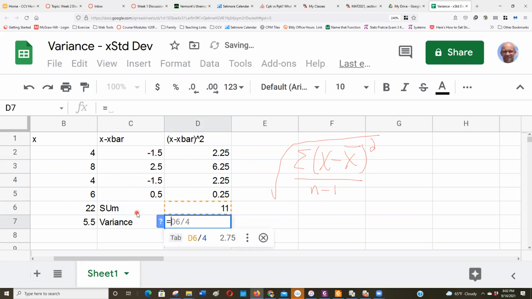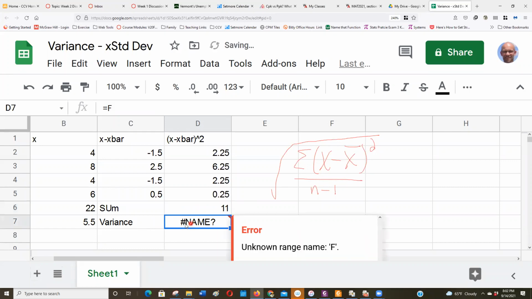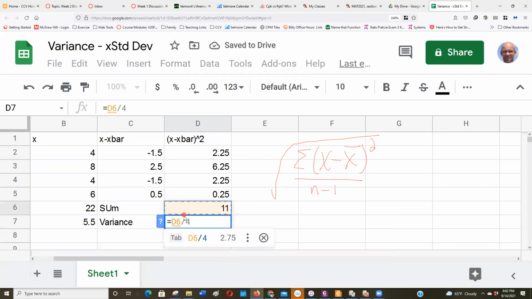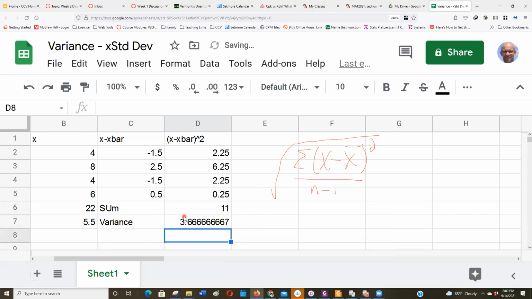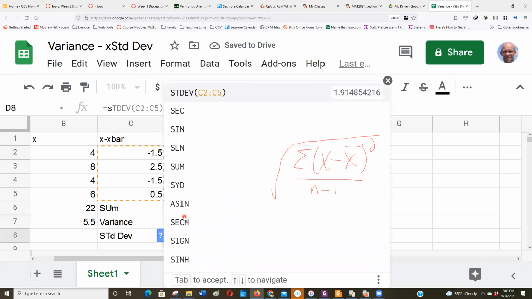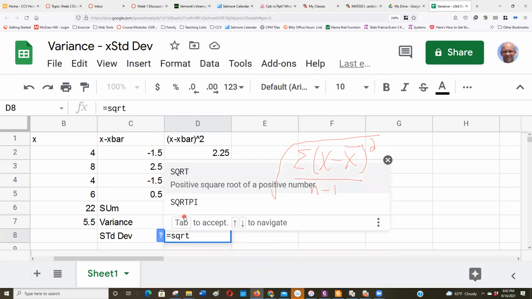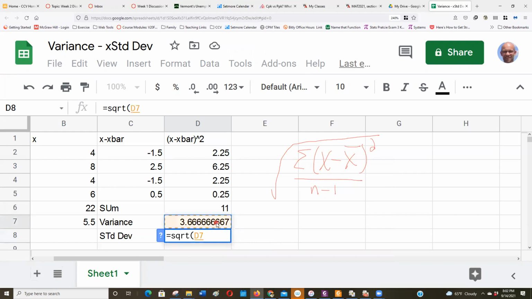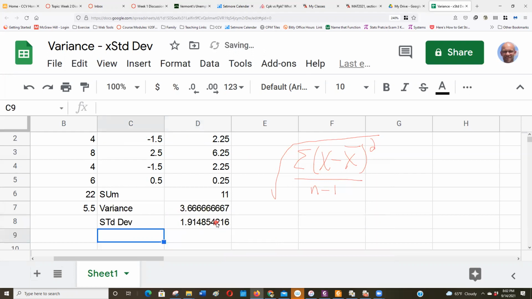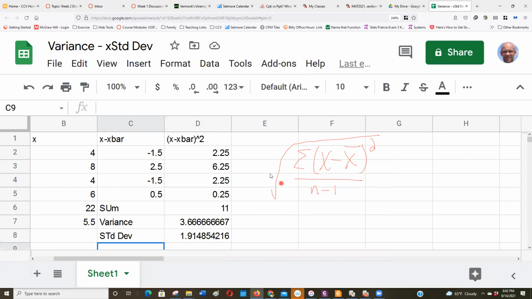That equals that divided by 3. Whoops. It's taking a minute here. Google's not so sharp this time. Equals, click on the 11 and then divide by 3 because I only have 4 items and 1 less. So that's the variance. And then to get the standard deviation, I'm just going to do equals, start typing SQRT for the square root, and then click on that number and what I got by doing it all by hand. So that's cool. Not much different than doing on paper.